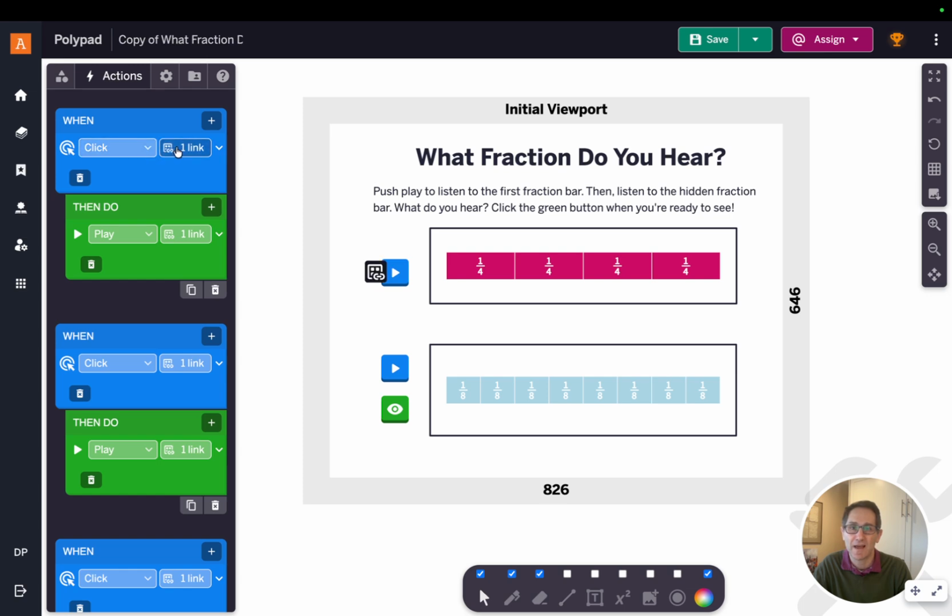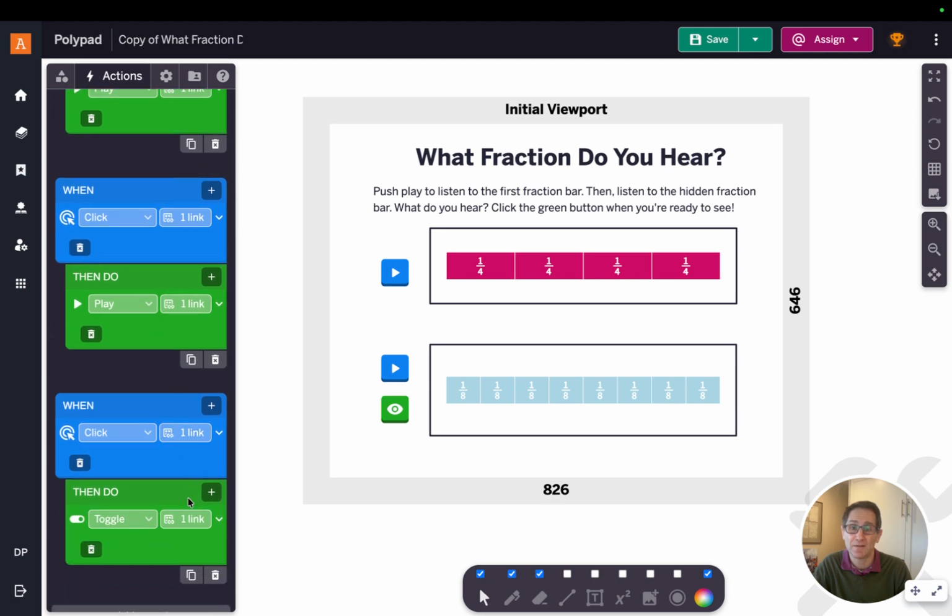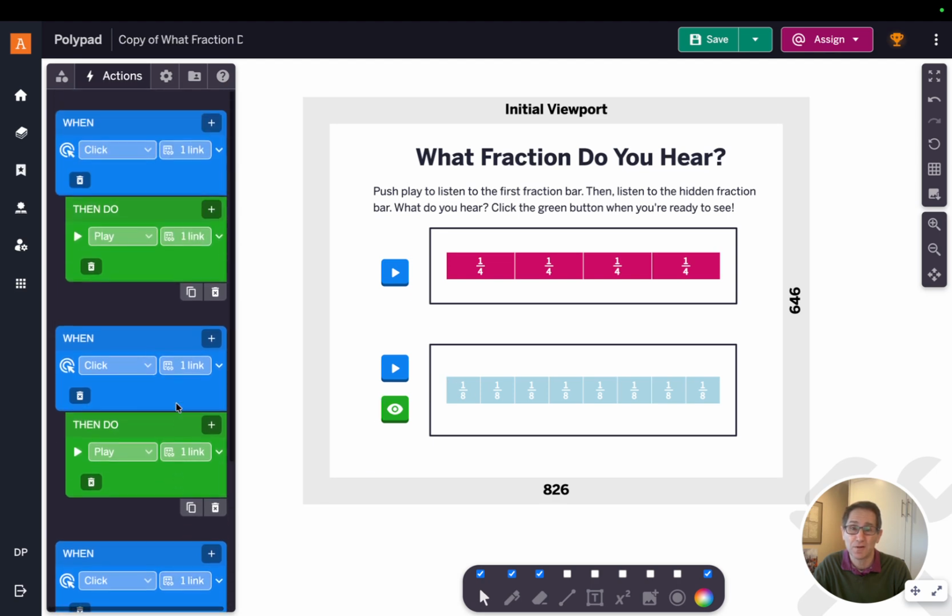So when I click that button, and notice as I hover my mouse on the click and the link, it shows me the button that that action is connected to. So when I click that button, we're going to play anything in this song tile. When I click this button, we're going to play that fraction bar. And when I click that button, we're going to toggle the fraction bar.